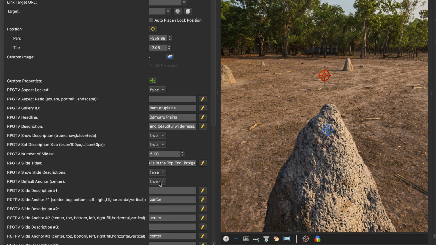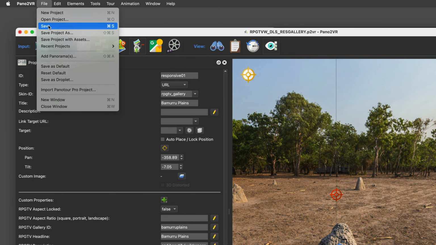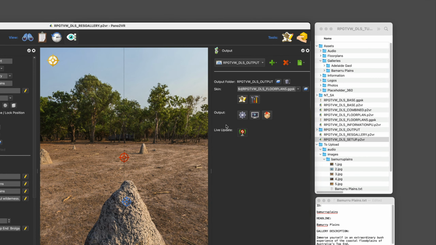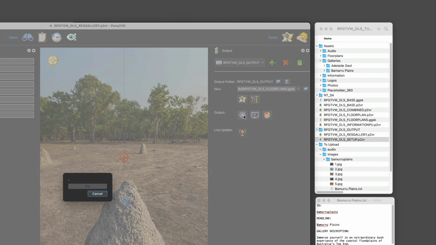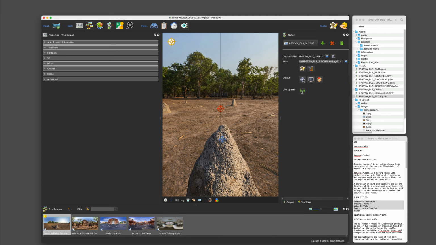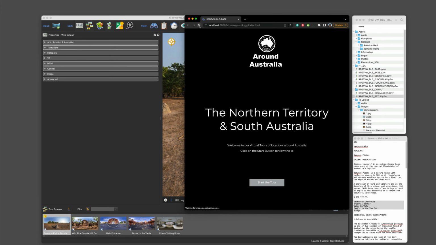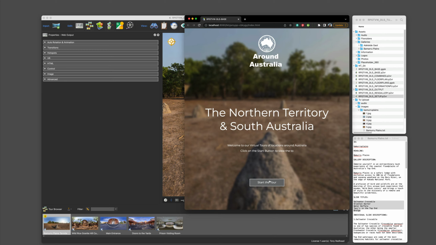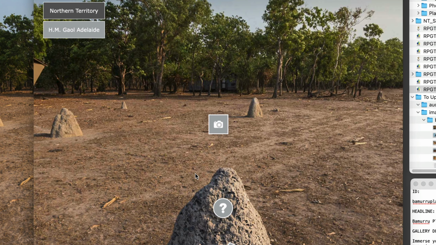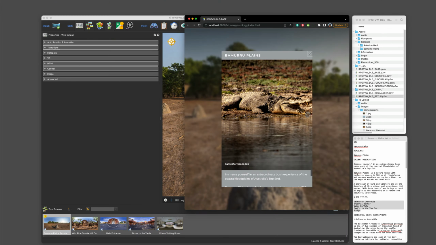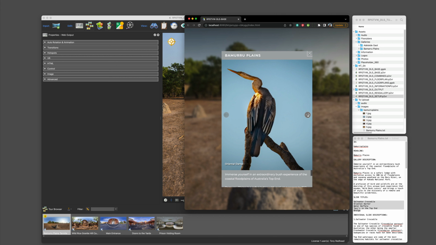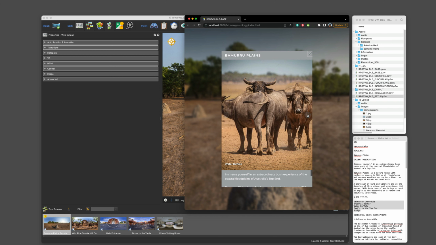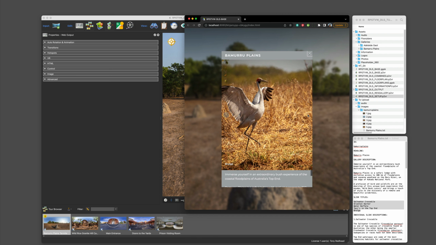Note, the next steps need to be done whenever custom properties are updated. Save the project, republish the project, refresh the browser. Click on the Start button. On the first node, we can see the gallery button with a camera icon. Click on the icon to open the gallery. Depending upon the aspect ratio of your browser, you will see either a landscape or portrait view of the gallery.